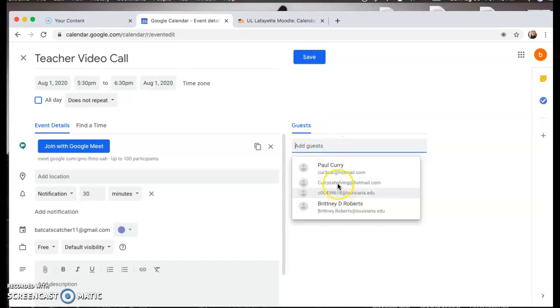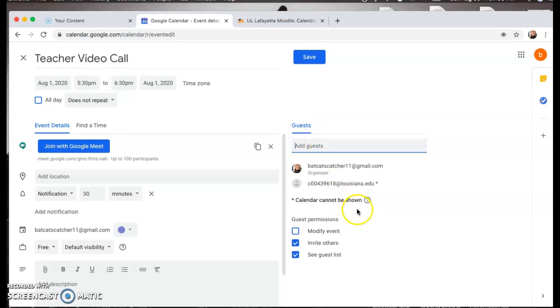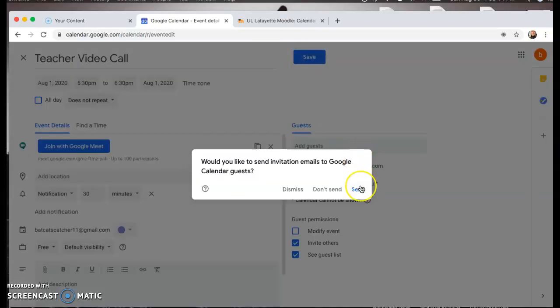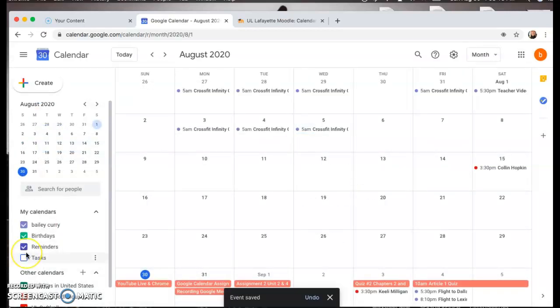You push add guest, so I will just do it to my Louisiana email, and there are different permissions that you can give the guest, like modify event, invite others, see guest list, and this is something that will show up on your Google Hangout call. And we'll push save, and you can send the invitation to the calendar guest.